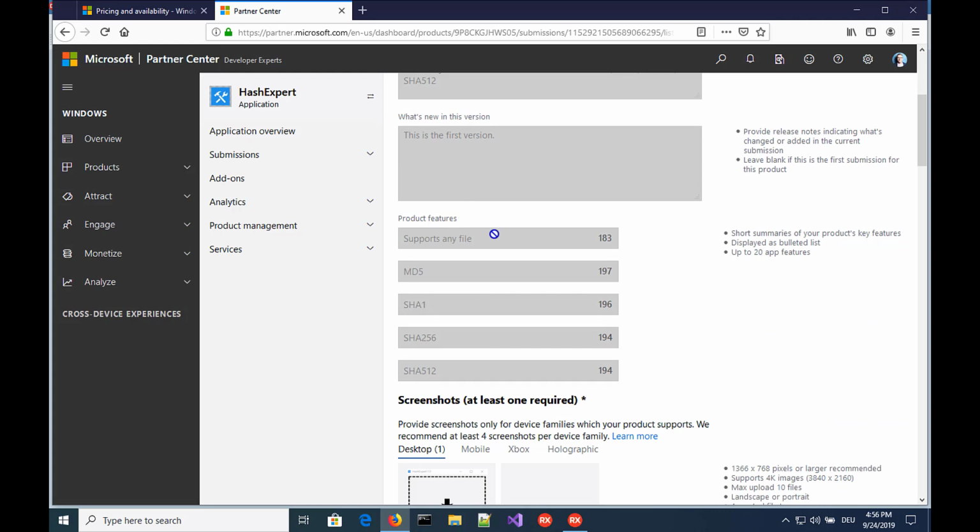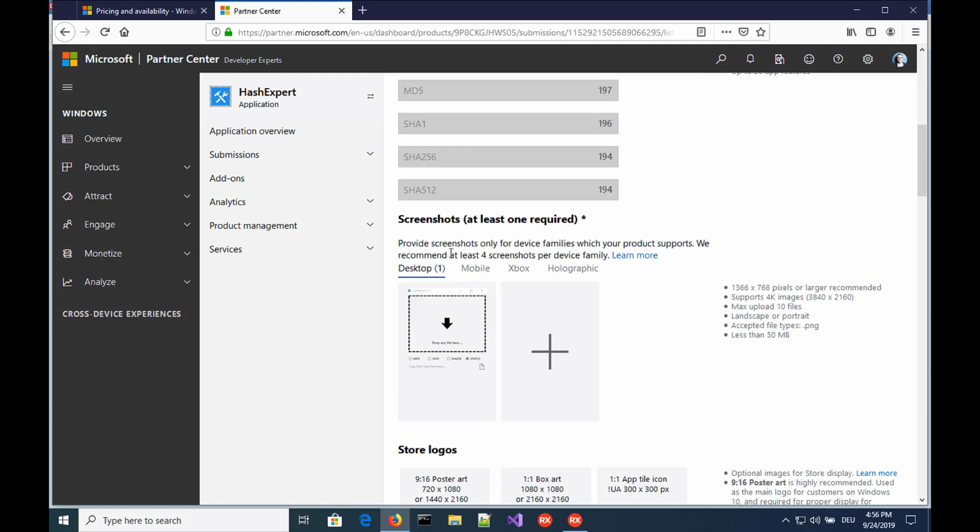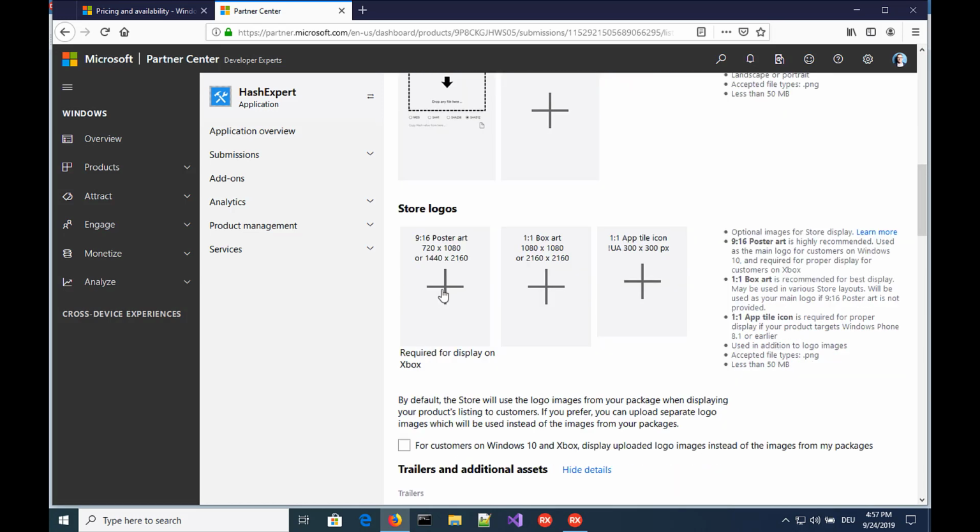Supports any file. This is the features section, MD5 and the other algorithms. And here we got a screenshot. At least one is required, so that's the screenshot here. And I marked it to be a desktop application, so it's not going to run on mobile, Xbox, or that holographic goggle thing. So it's a desktop screenshot.